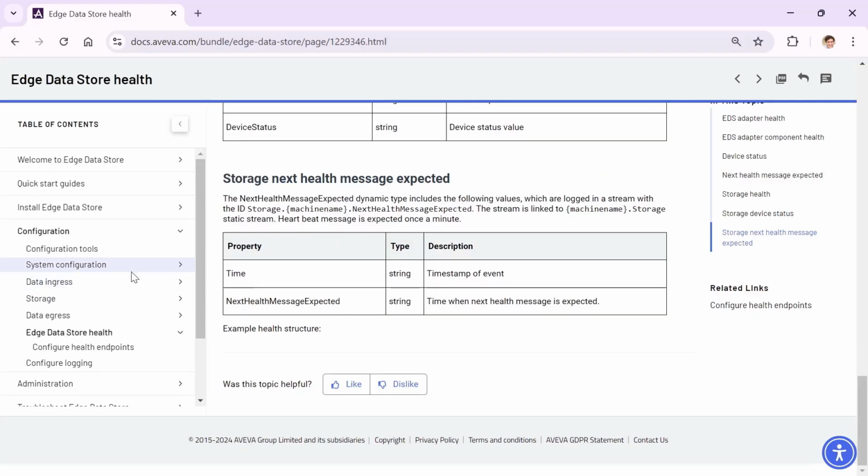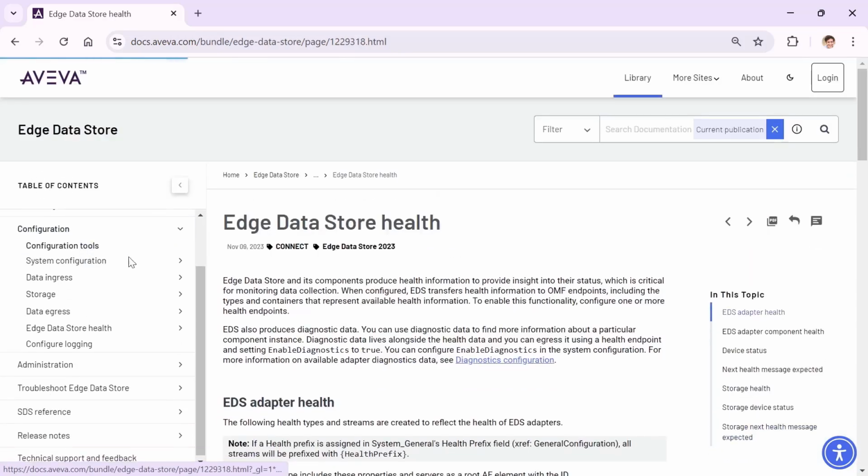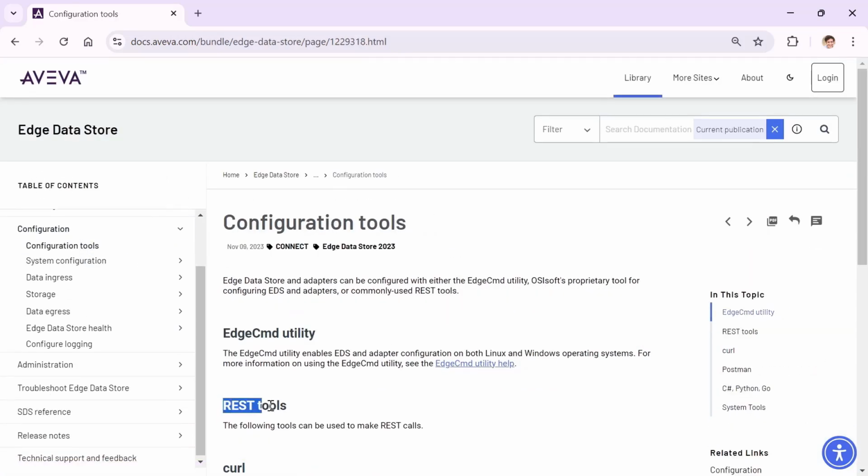Altogether, just in brief summary, this configuration can be done either via REST tools like curl or via the provided Edge command utility, which allows you to do command line uploads of that configuration. And what I want to do next is actually show you a little bit of what those configuration commands look like. So I can open a command prompt really quick.